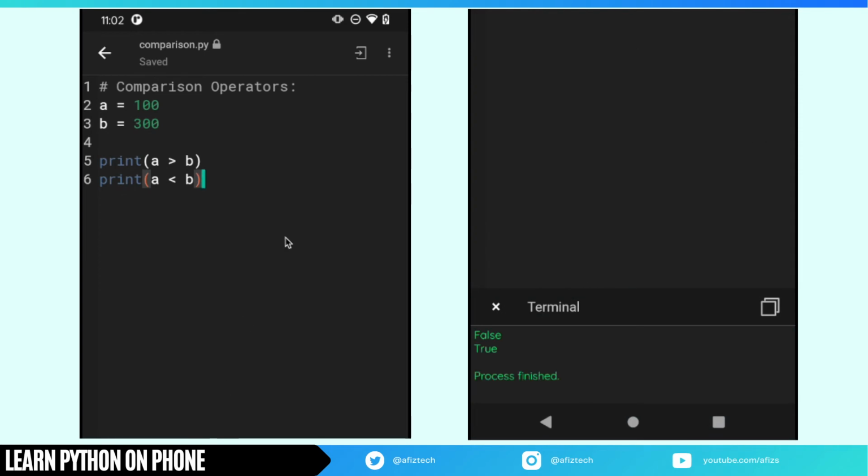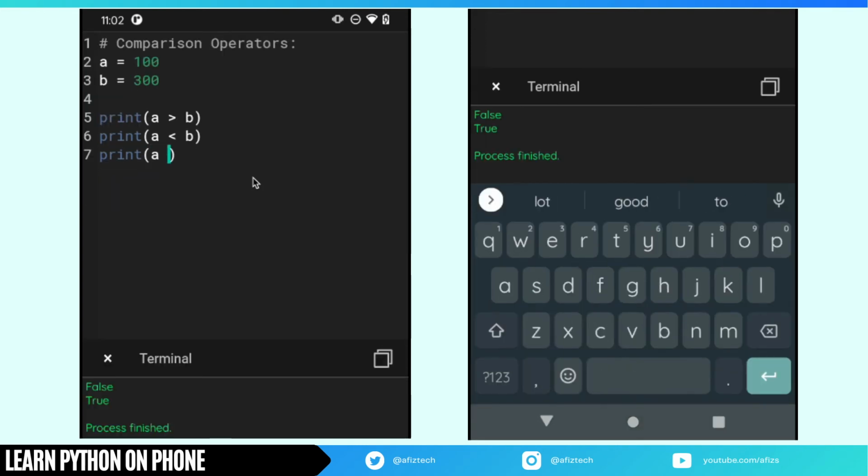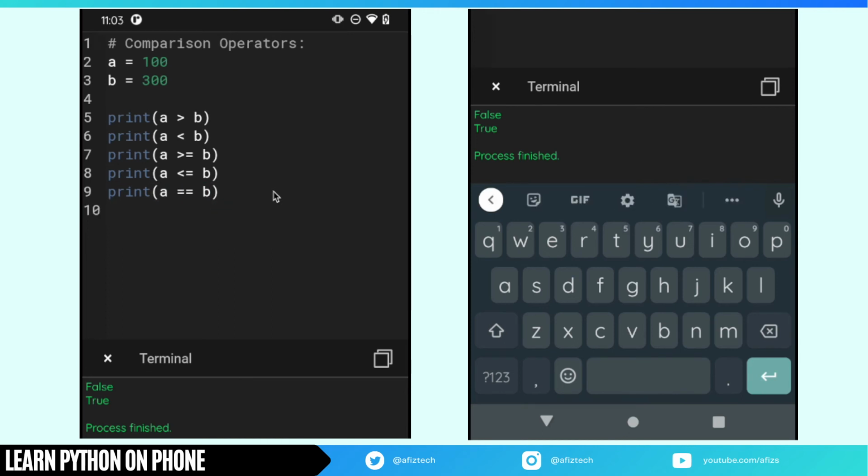That's how you can check whether number one is greater than or less than number two, or vice versa. Similarly, if you want to check if one value is greater than or equal to another, we use the greater than or equal to operator. Similarly, for less than or equal to we use this operator. And if you want to check equality, if both numbers are the same, we use double equal. If you want to check if the numbers are not equal, we use the exclamation mark and then the equal sign, like a != b.